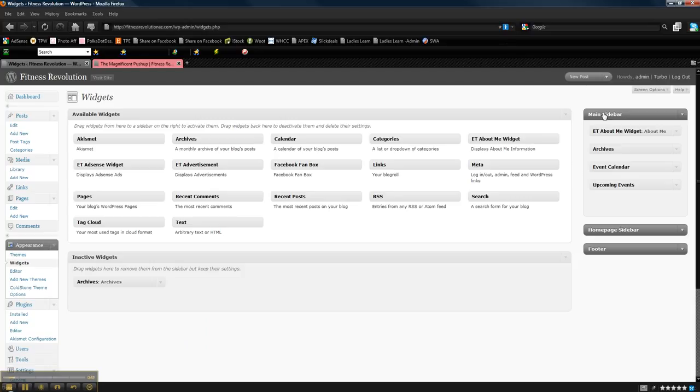you see you have that main sidebar. That's the one on your post pages. Home page sidebar. That's the one on the home page that had the question and answer section. And then your footer. And the footer is going to be the same on all pages. That's the bottom of the page.